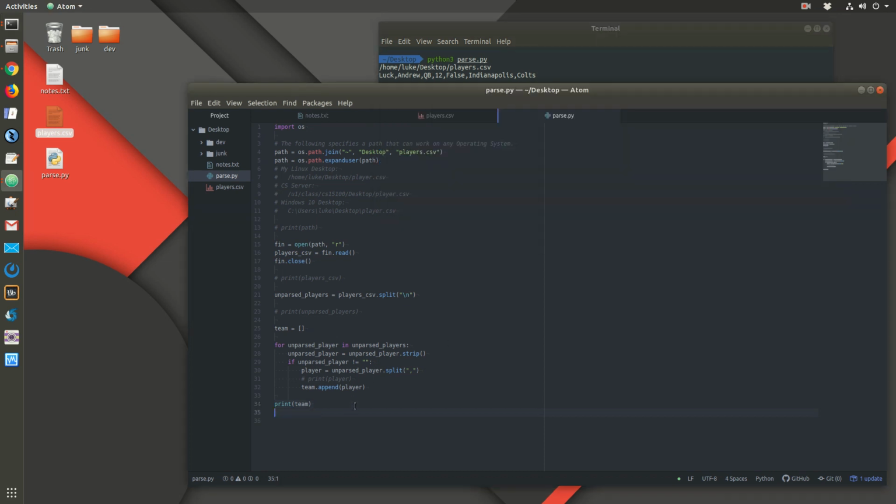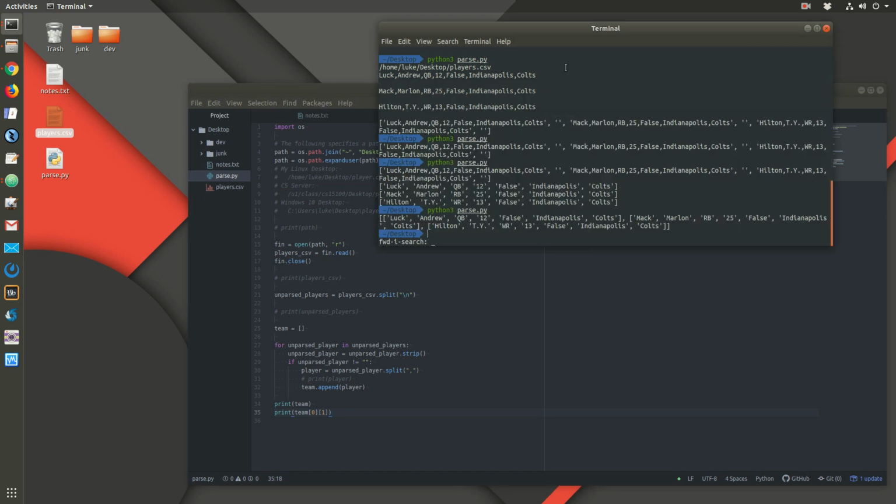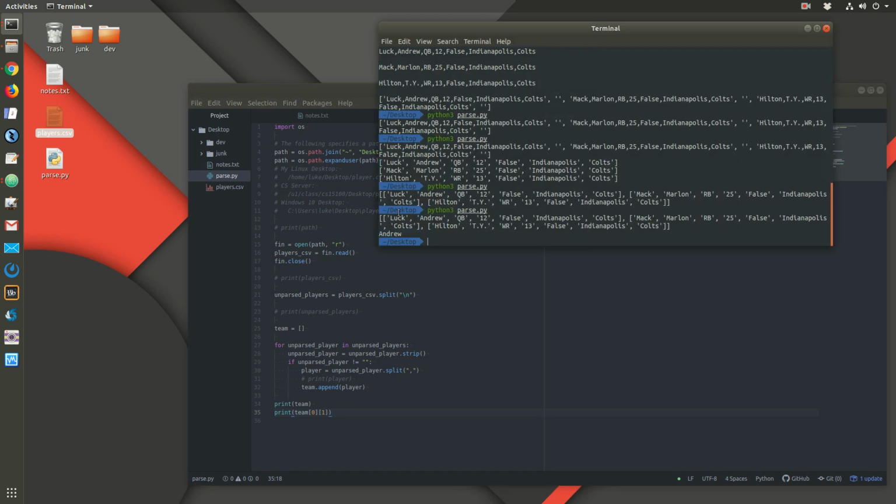So I can print out team, and I want the first player in the team, and I want to print out their first name. Andrew. So the first player in the list is this list. So that's index 0 for the larger team list. And then index 1 is going to be the second item in the list, Andrew.